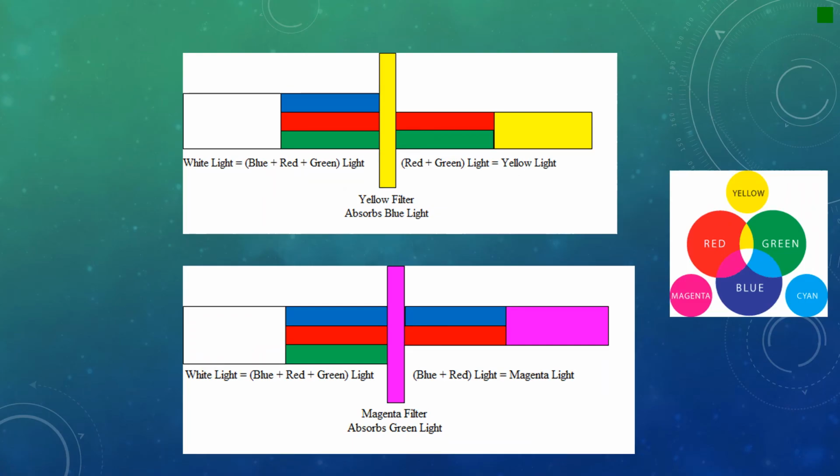Okay, so this would be more of a case where it allows the light through, something that allows transmission. We've got white light. We're going to break it down in this image into the red, the blue, and the green.